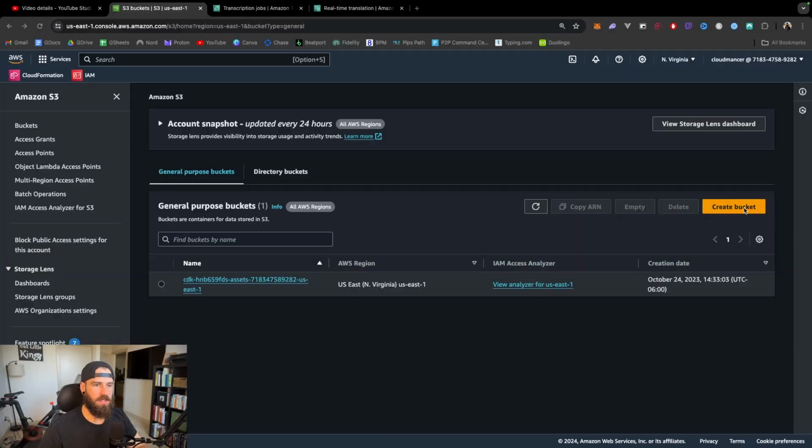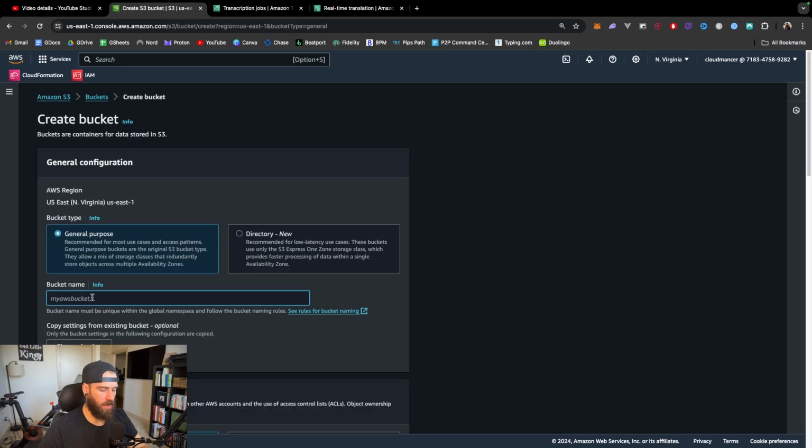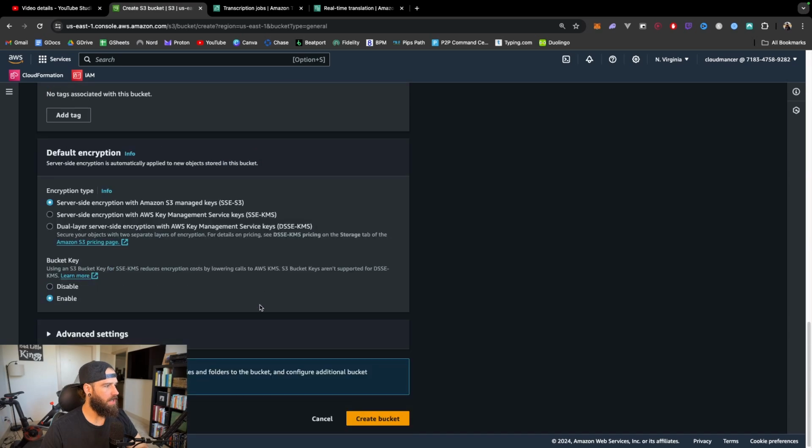The first thing that we're going to need to do is create an S3 bucket. So we'll click Create Bucket. Doesn't really matter what you call it, so I'll just call it cloudmancer transcription jobs. We can scroll down to the bottom here. We don't need to enable anything else, and we just click Create Bucket.